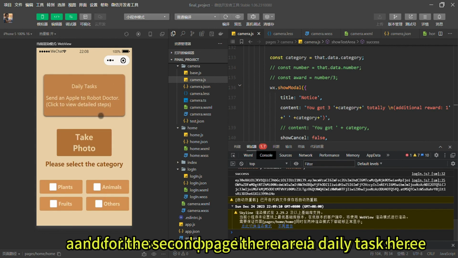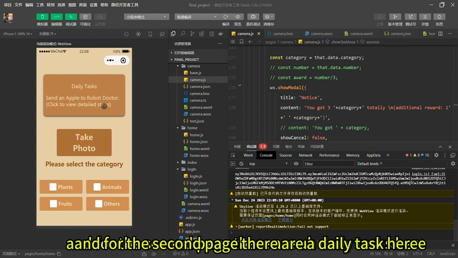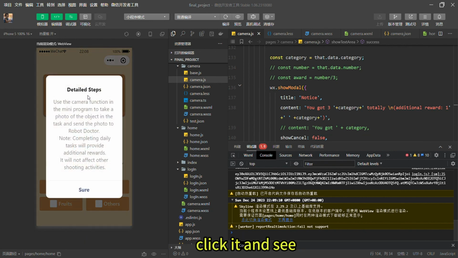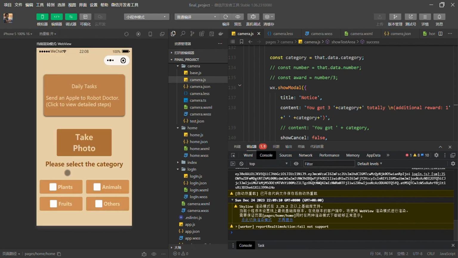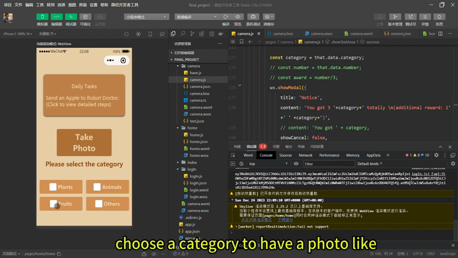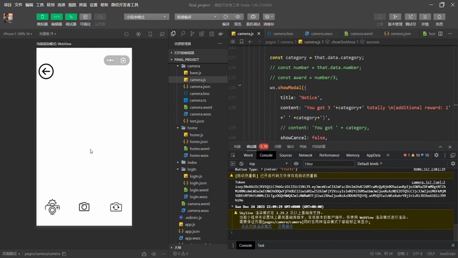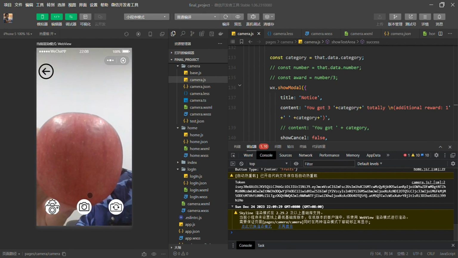And for the second page, there are daily tasks here. If you don't understand what that means, you can click it and see the detailed steps. And you can also choose a category to take a photo, like if we choose fruits and choose take photo. Like here we have an apple.